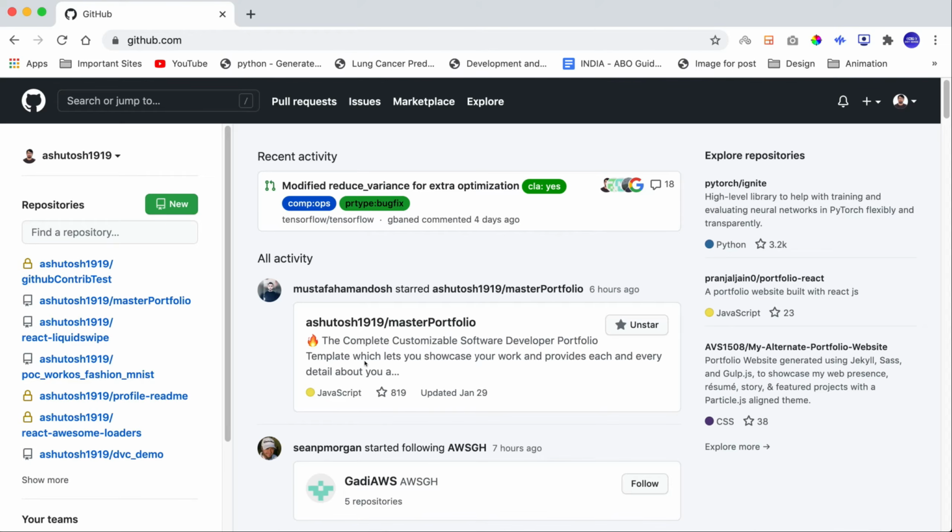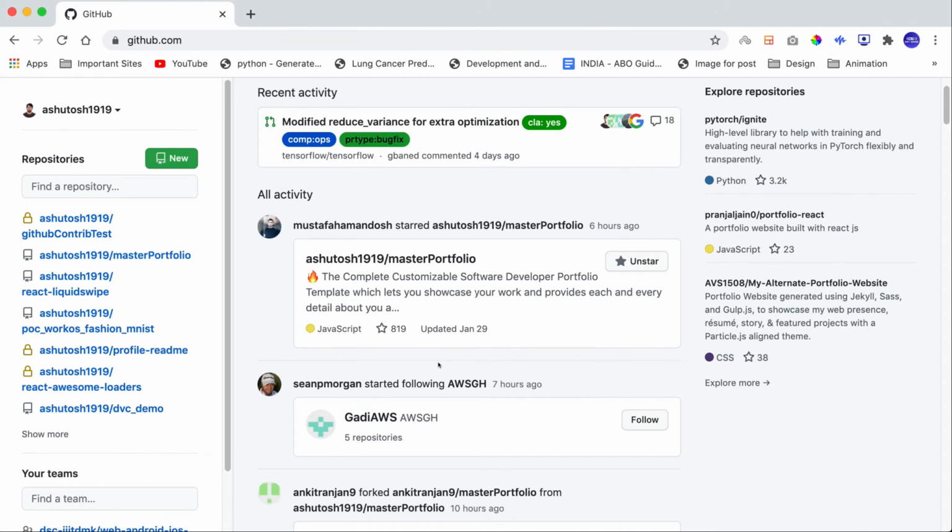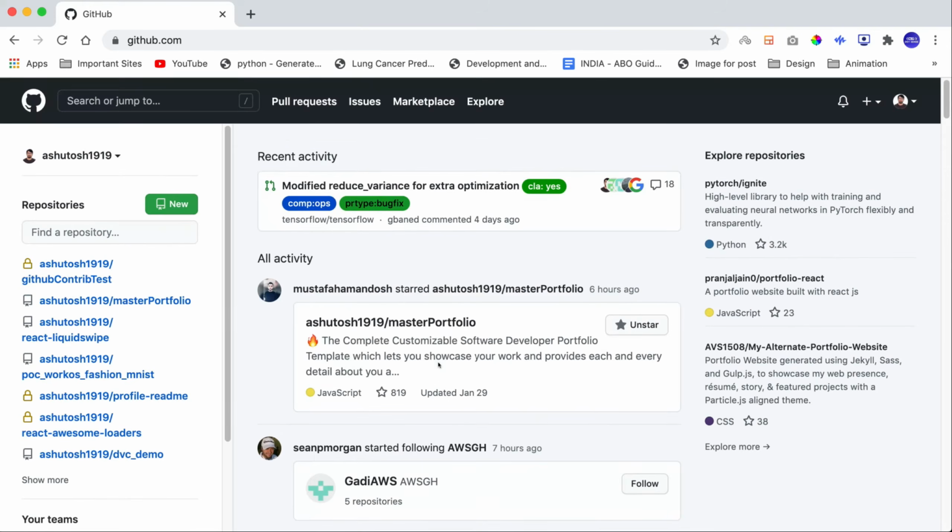So here is the feed. You can see if the people you follow are giving a star to any project. Don't worry if you don't understand what fork and star are. We will cover them in the next videos. The thing we are interested in now is how we can store the code on GitHub.